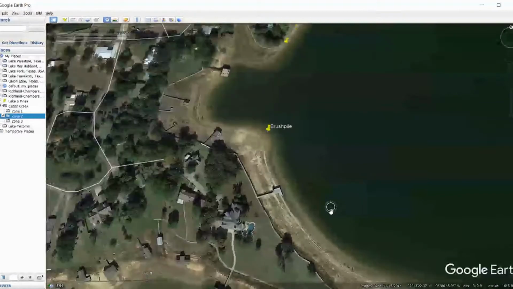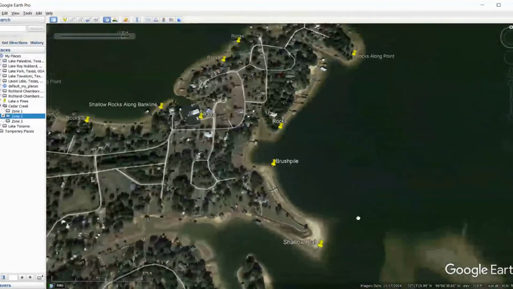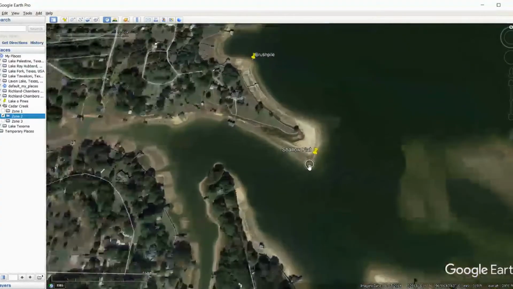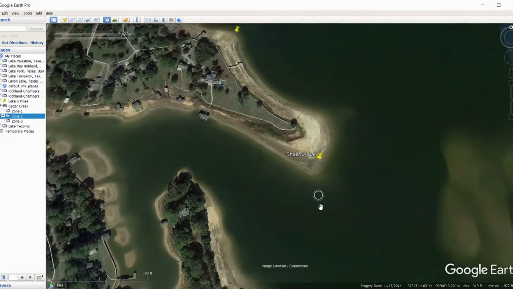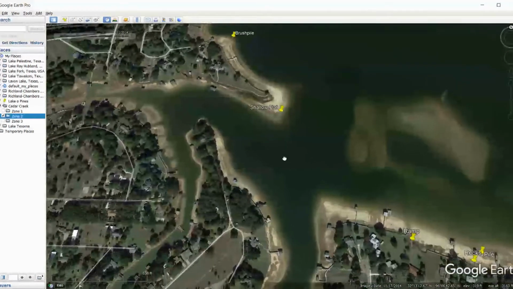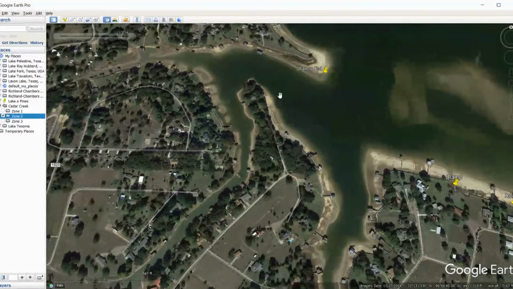All right, moving on down. I'm going to zoom back out here so we can see what we're doing. We've got a nice shallow flat here. Didn't see any white shell beds or birds sitting on here or anything like that, so I'm not sure if there's shell beds on that one. I didn't find much back here in these pockets.